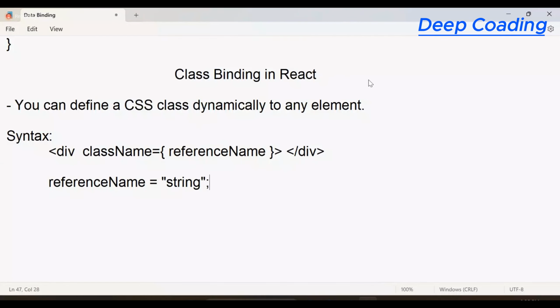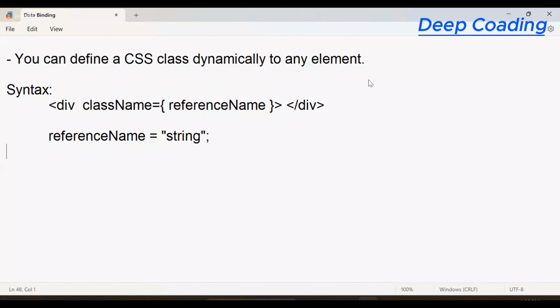What is the reference name for styles? The reference name for styles is an object type, and the reference name for class is a string type. And how do you define multiple classes? You define multiple classes by using spaces, right? Classes are defined with spaces. Now, based on this, I will show one simple real-world scenario of how it actually works.